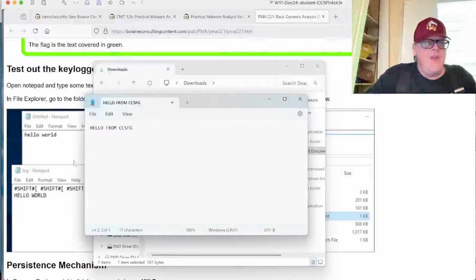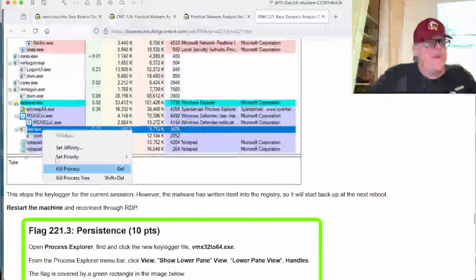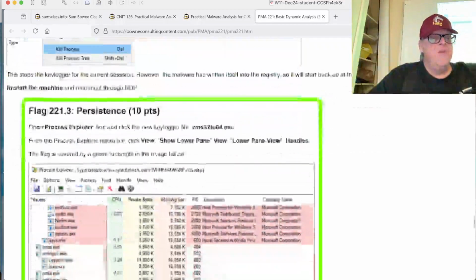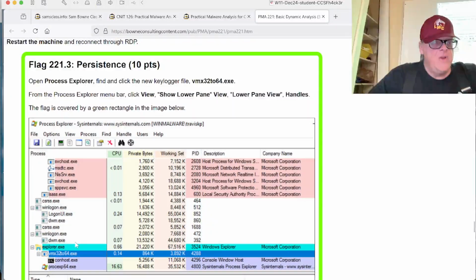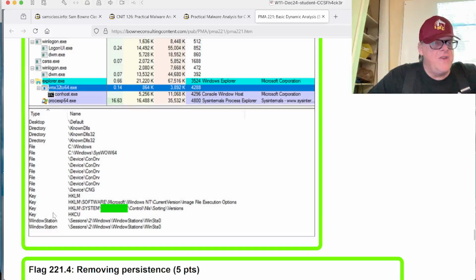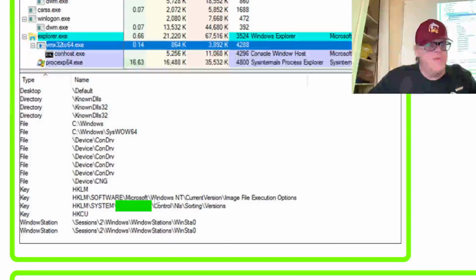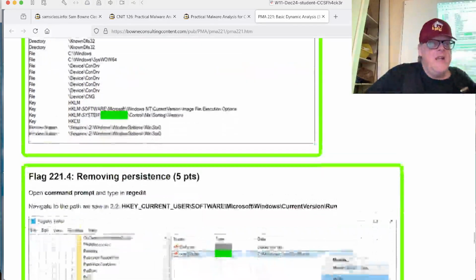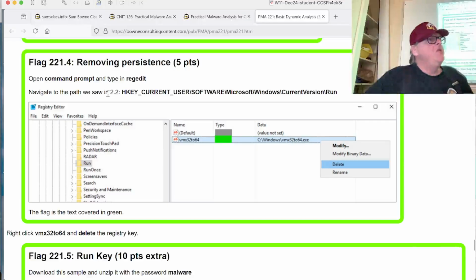All right. And so I think that's about it. You can find the persistence mechanism. You can kill the running process here, so it'll stop sniffing now. But then when you restart the machine, it will relaunch automatically. So you can find the persistence here. You'll be able to find a flag here looking at the keys that are connected to it. It'll show you some information about the registry keys associated with this file, VMX32 to 64, that it created. You can remove the persistence by going into regedit and finding the run key and deleting it. Then it will stop relaunching every time you restart your machine.